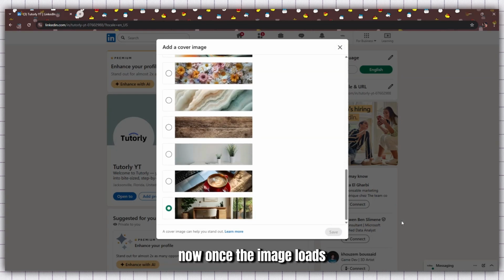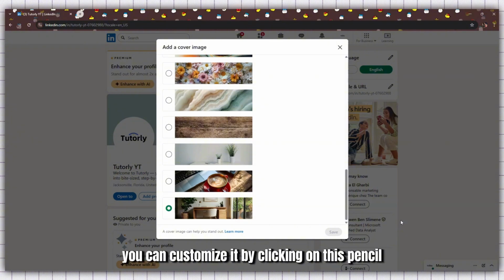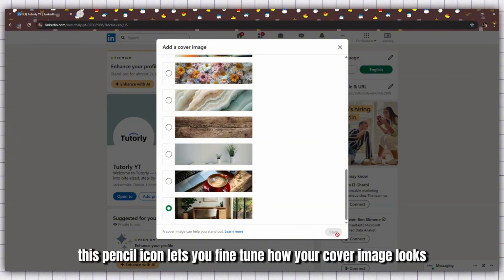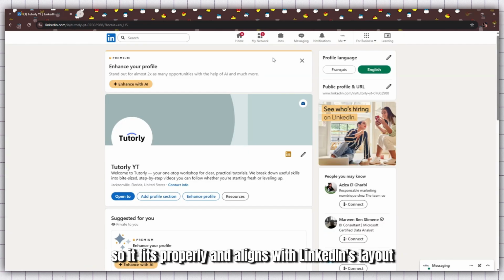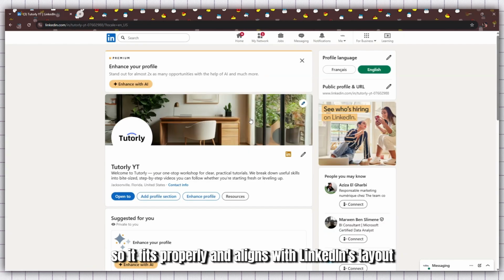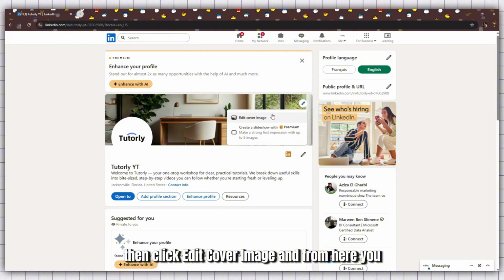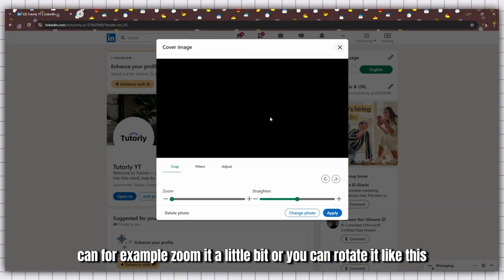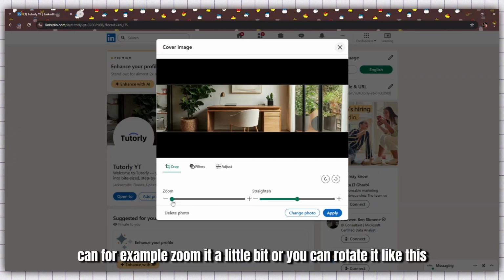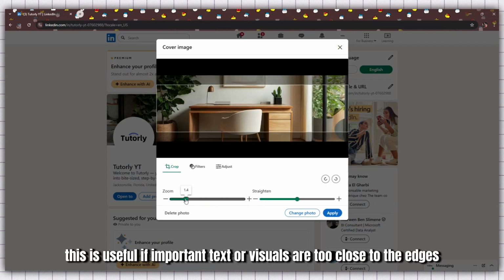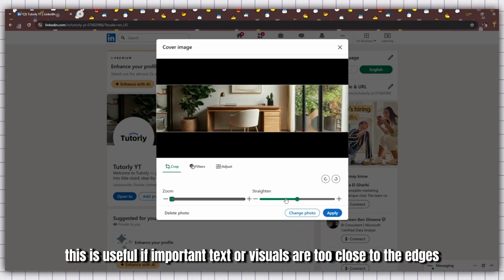Now once the image loads, you can customize it by clicking on this pencil. This pencil icon lets you fine-tune how your cover image looks so it fits properly and aligns with LinkedIn's layout. Then click Edit Cover Image, and from here you can, for example, zoom it a little bit, or you can rotate it like this. This is useful if important text or visuals are too close to the edges.